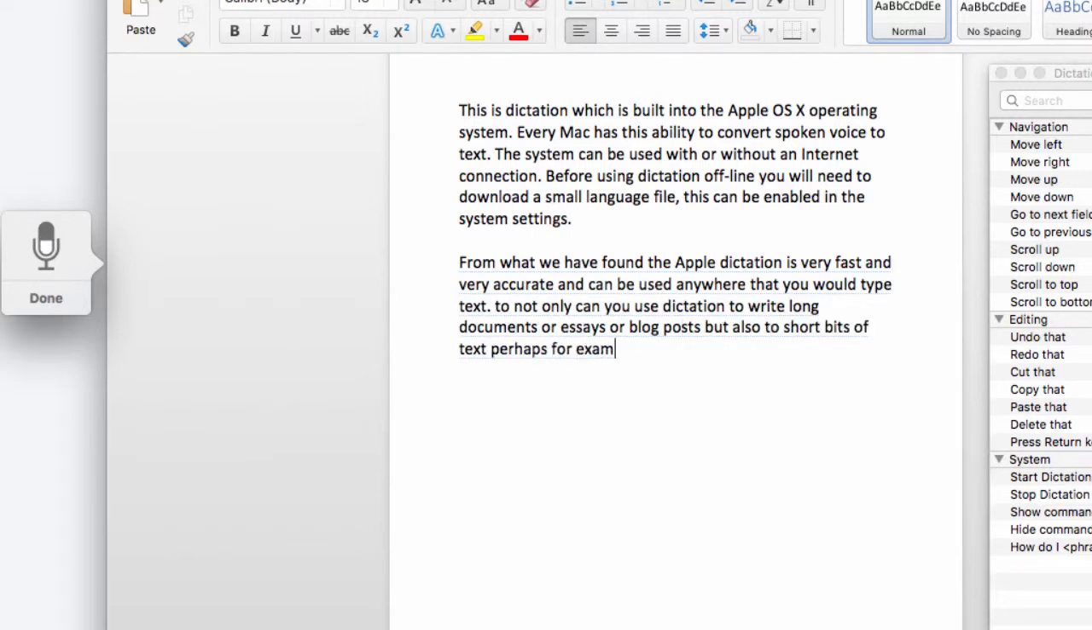Dictation can be easily turned on or off just by defining a key sequence to press to initiate starting or stopping the microphone. Again, this is in the OS X settings.